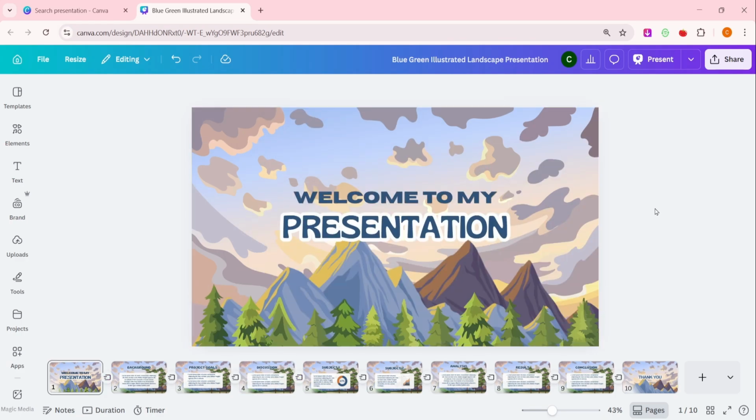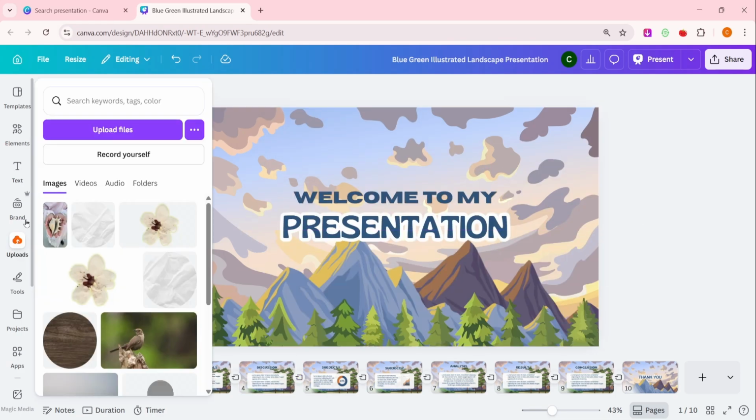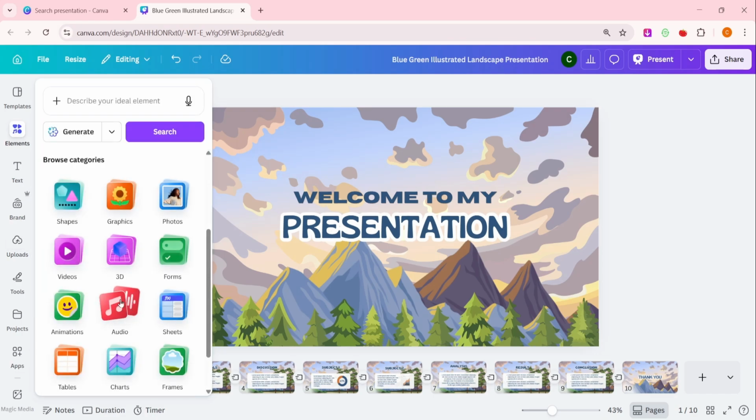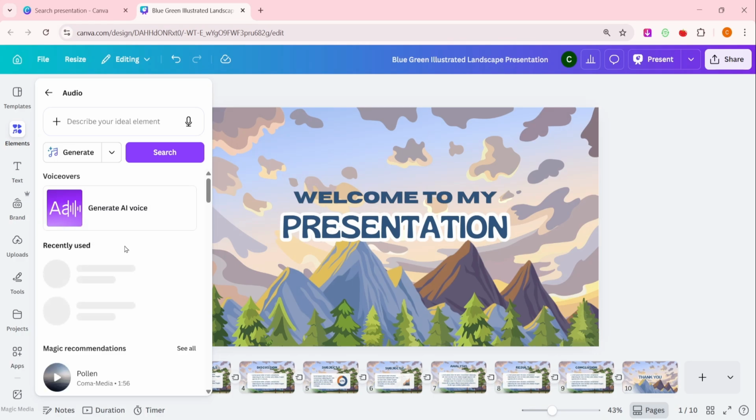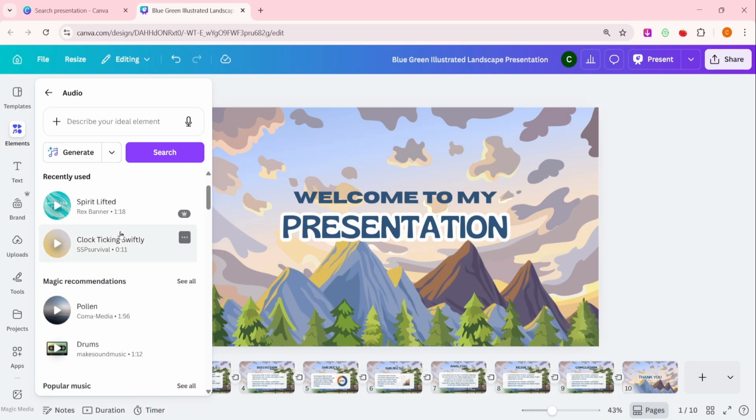Then if you want to add an audio, you can do it by uploading your own audio in the Uploads tab, or you can go to the Elements tab, go to the Audio category, and choose the audio that you want from all of these options.